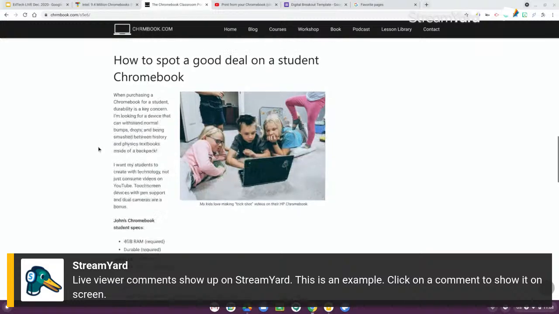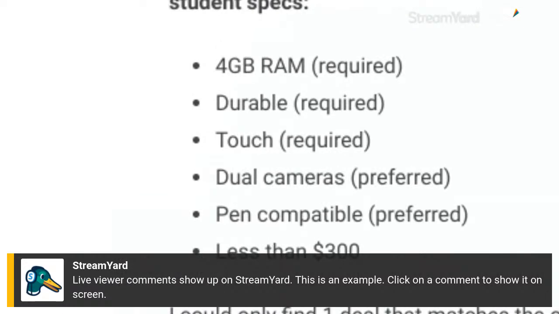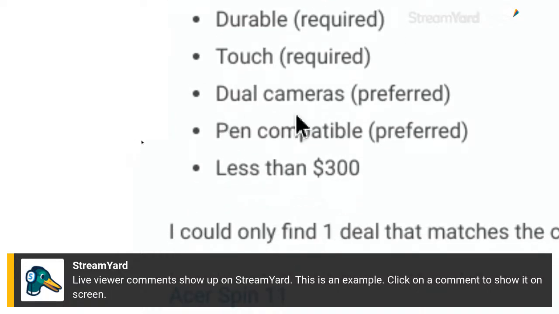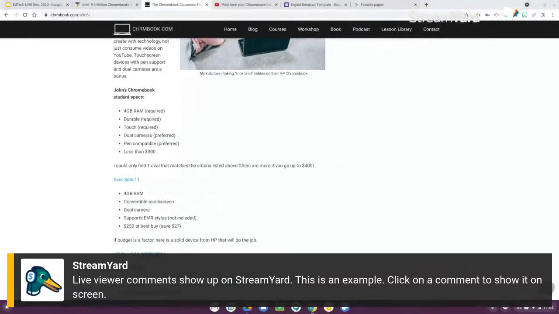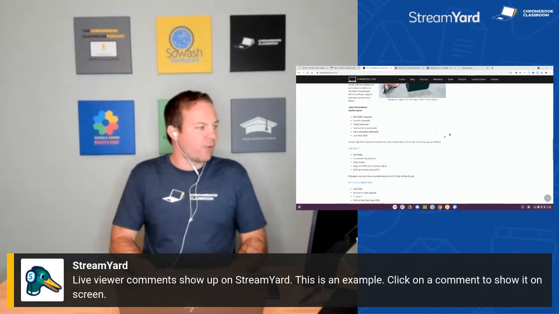The next category would be for students. Now, I'm not quite so intense on the specs for a student device. 4 gigs of RAM is fine. I'm focusing a little bit more on durability. They get bumped and dropped and jostled. I love having dual cameras so that students can take pictures of science projects and things. Touchscreen is a bonus there. I'm not going to spend a ton of money on these because, again, students can be pretty rough on them. So I want to get something that's a good value, but realizing that it's not going to last forever.